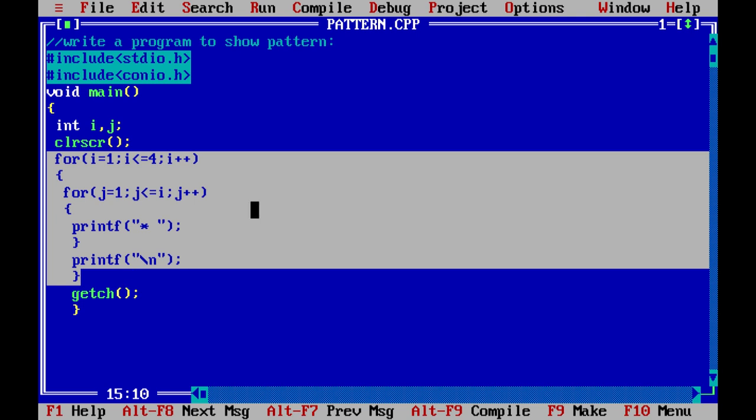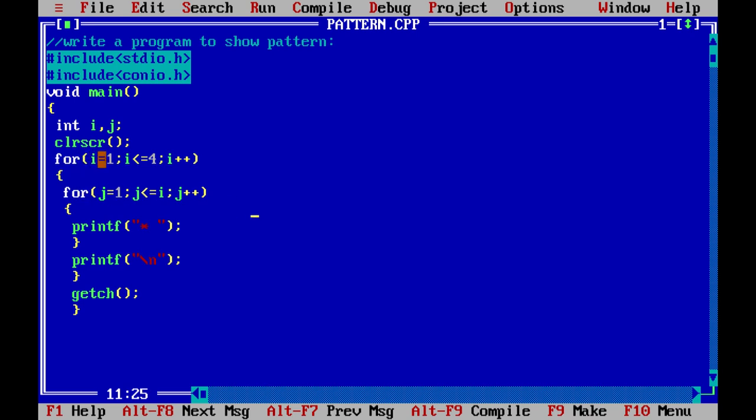Now I'm going to tell you what happens. Here first of all i is equal to 1. It is being checked by the condition whether i is less than or equal to 4. Yes, it is. Then our program enters inside and checks this for loop, the initialization of j. j is equal to 1. Here j is less than or equal to i. Yes, because j is 1, so j is equal to i. Okay guys, j is equal to i, then this condition is satisfied, and it is going to print 1 star.